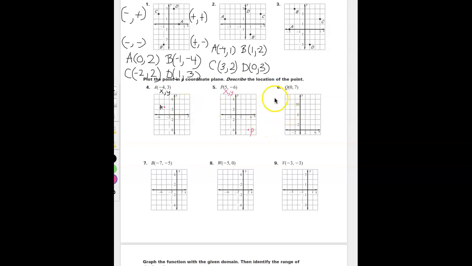Okay, so let's move on to number 6. I'm going to do 6 and 7, and then 8 and 9 will be left up for you to do on your own. On number 6, we have Q. We've got to plot it somewhere, and it's telling us specifically where X is going to be 0 and Y is going to be a positive 7.